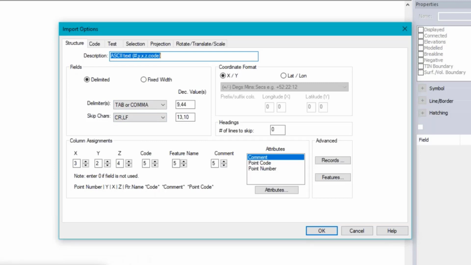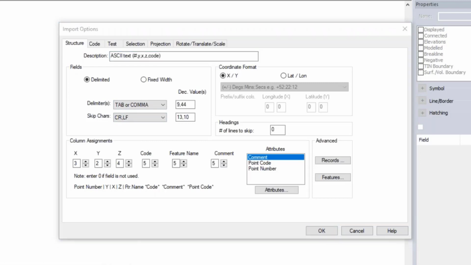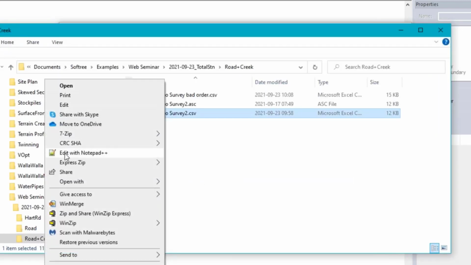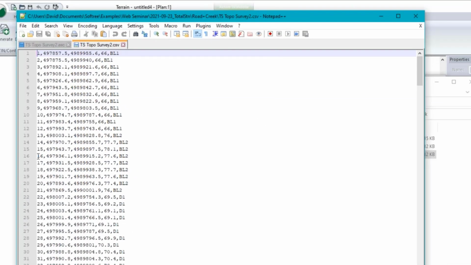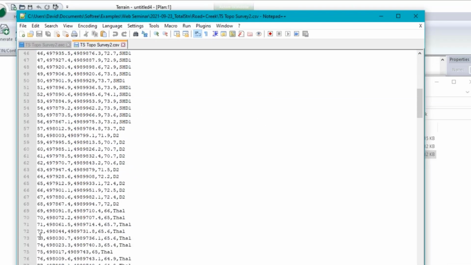By the way, what does this file look like? Let me just open it up for you. Point code separated by a comma is northing, then easting. So it's not XYZ, it's YXZ. Then elevation, and finally a point code. Usually 2 or 3 or 4 characters.